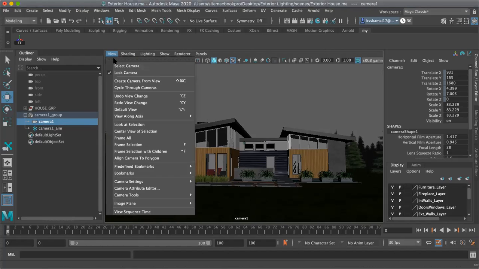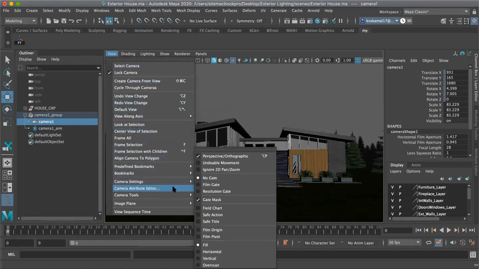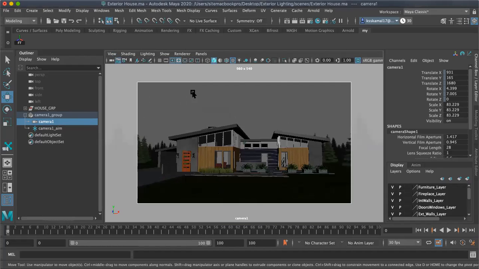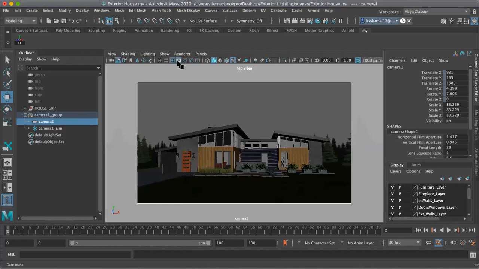And now go to View, under camera settings, enable resolution gate. Or you can enable it from here. This is a resolution gate. I'm using 960 by 540. This is the view. The inside things will be rendered and the gray region will not be rendered. This is my render view.